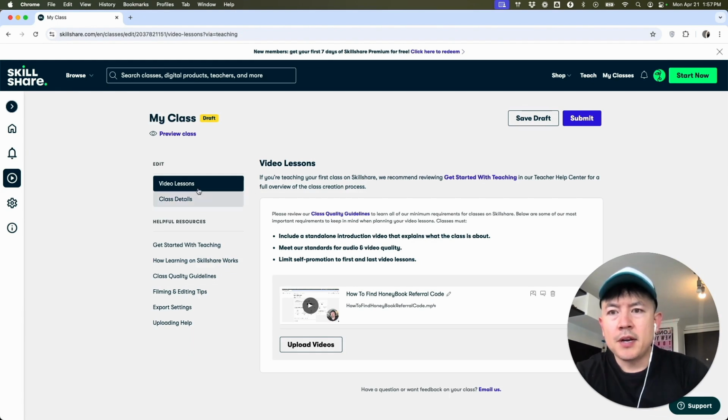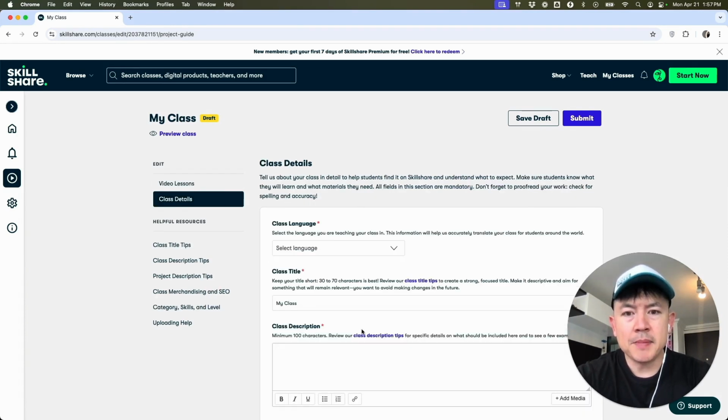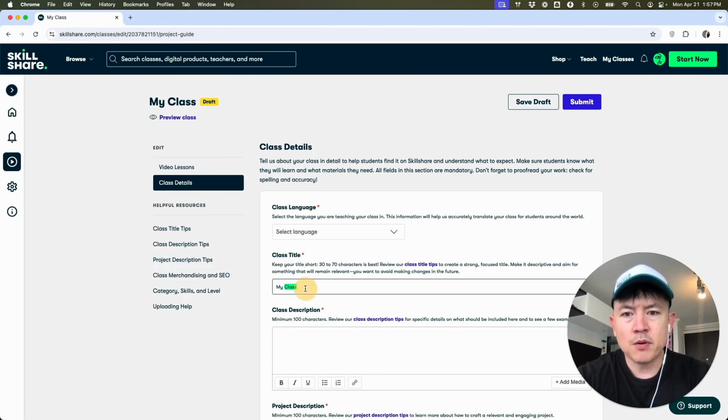Okay, so once you click on there, you're going to see this menu here to the left, and to change the title of your class, click here on class detail. Once you do that, you're going to see this menu here, and you want to look for this section here called class title. It has a red dot next to it. As you can see, by default, it says my class. However, this is a class on the software HoneyBook. So let me go ahead and change this to HoneyBook Mega Tutorial Class.